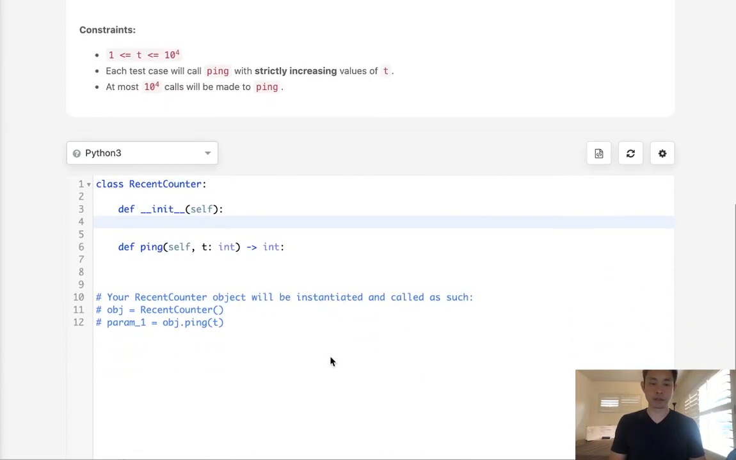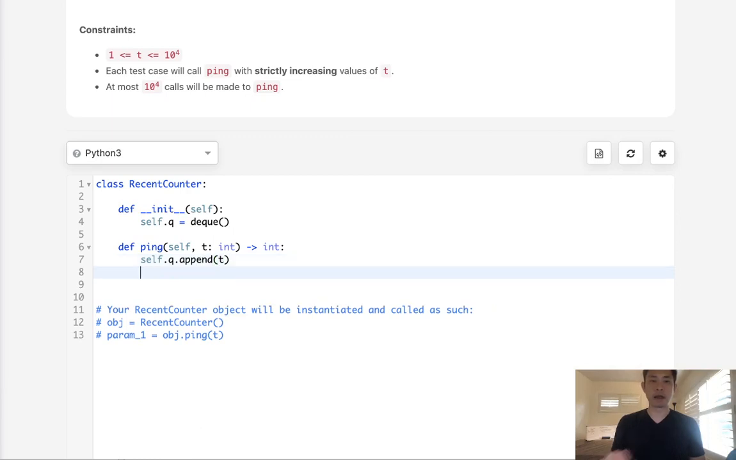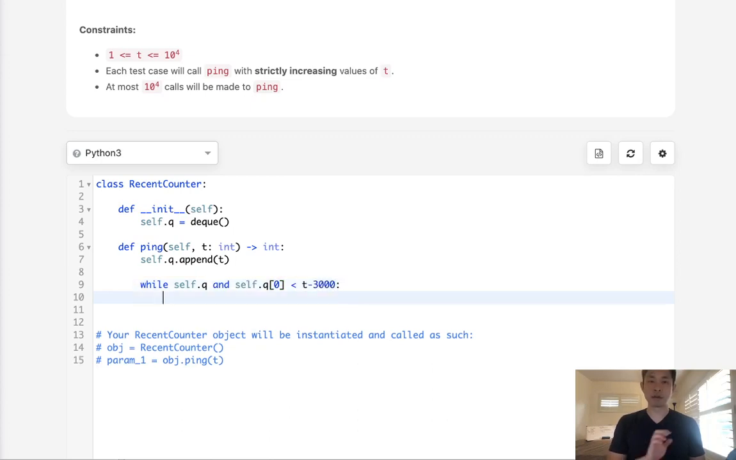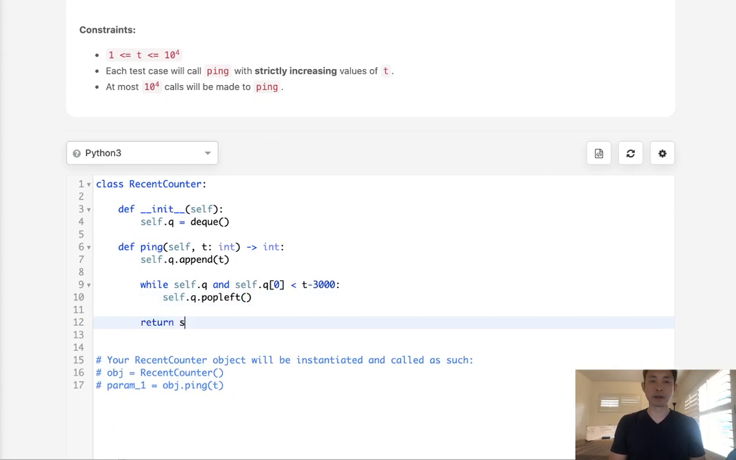All right, so let's do that. Let's first initialize a queue right here. We'll call that self.queue, and we'll just use Python's deque there. When we get pinged, we'll take our t and first add it to the queue. Now we need to pop off everything on the left. So while there is anything inside self.queue, and the very first one is less than t minus 3000, we want to pop it off, so we'll do a popleft, and then we can just return the length of the queue.